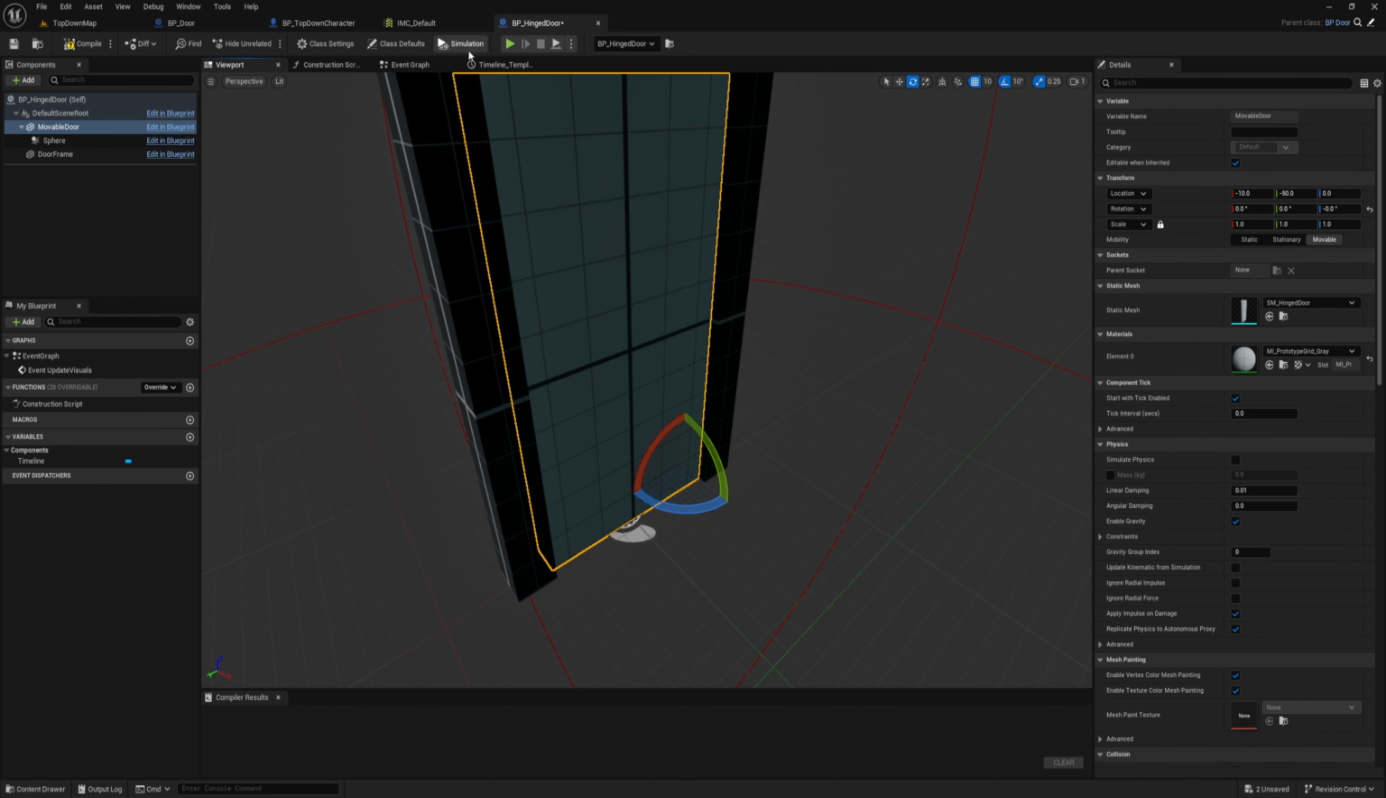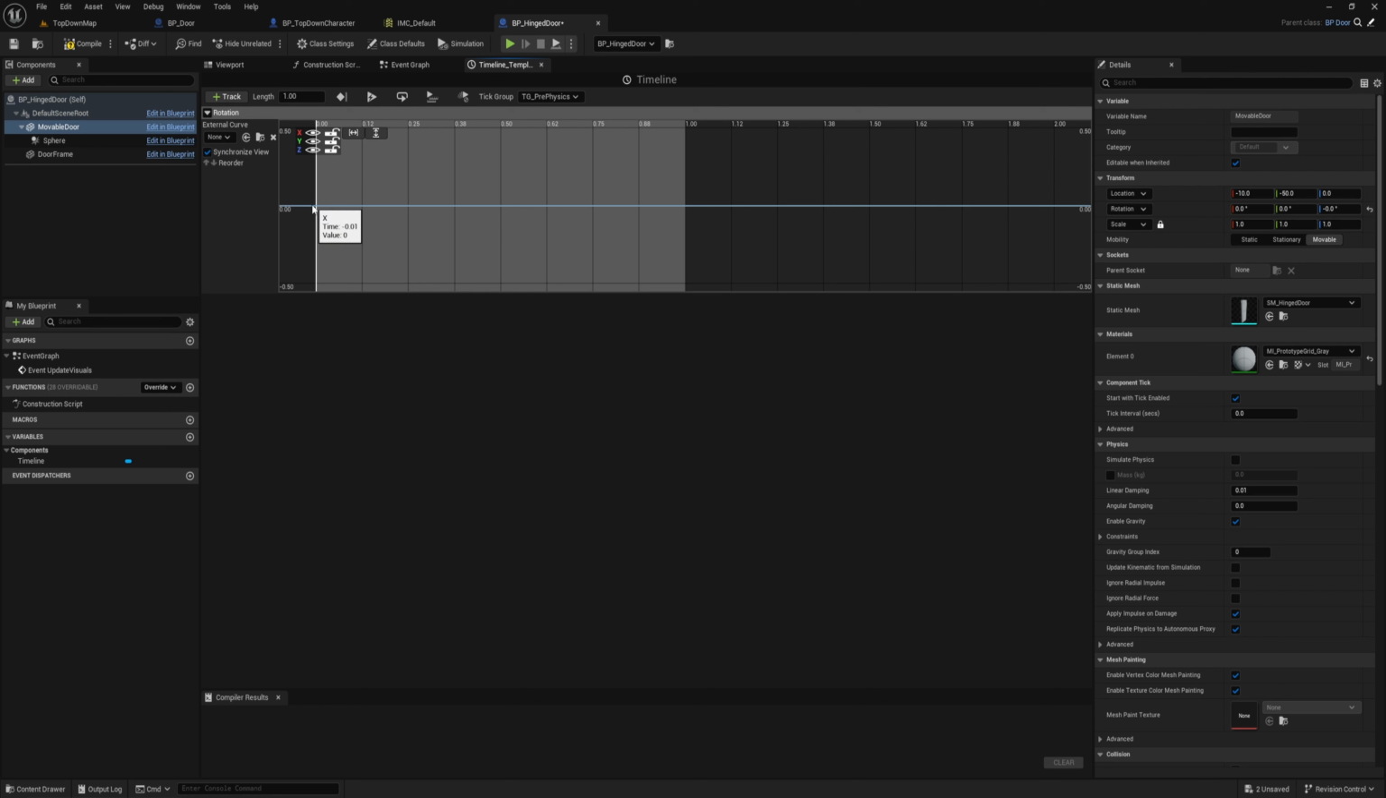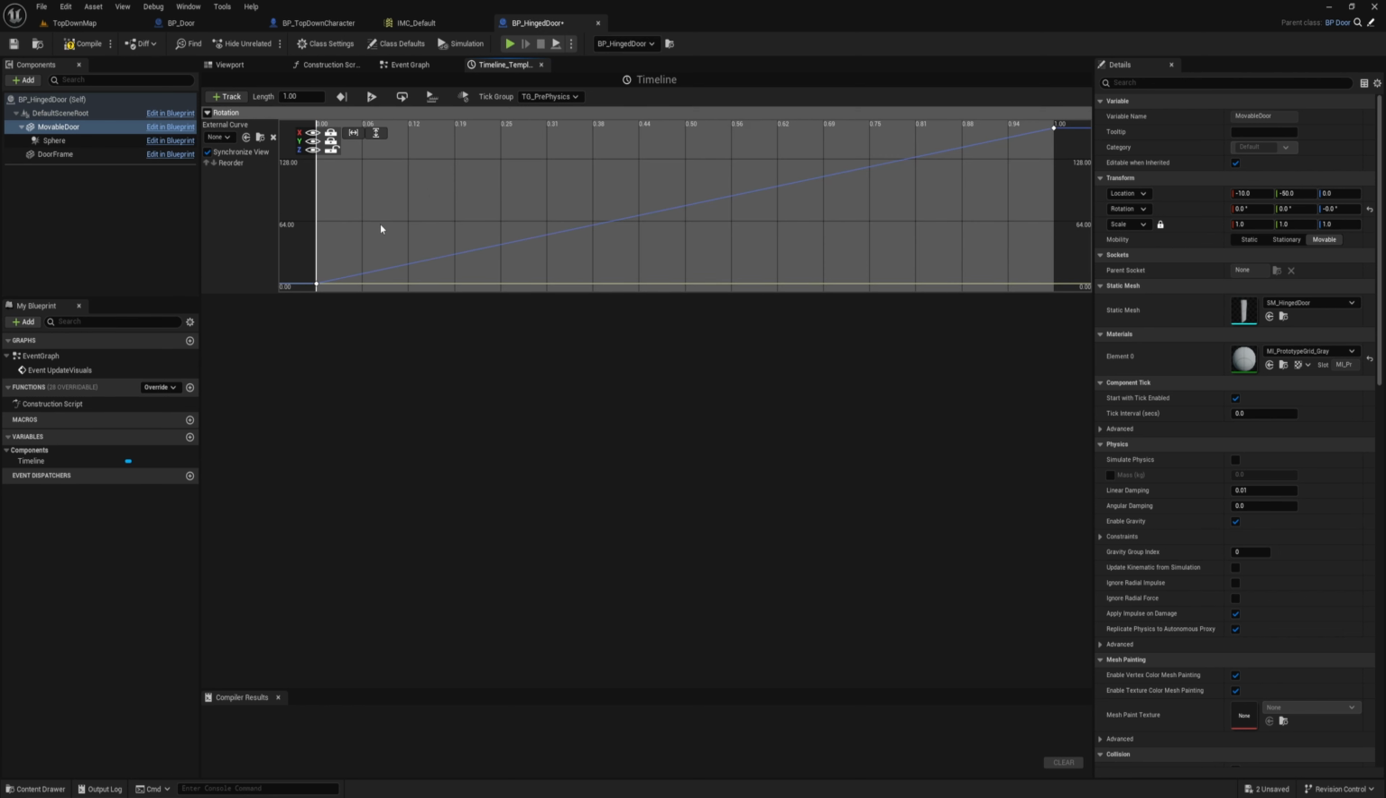Go back to our timeline. We'll add a new key. We'll lock our X and Y, and then we'll add a new key to Z. This one will be at 0, 0. And our last keyframe at the end here will be at 1, 160. We have a linear interpolation between those 2 points.